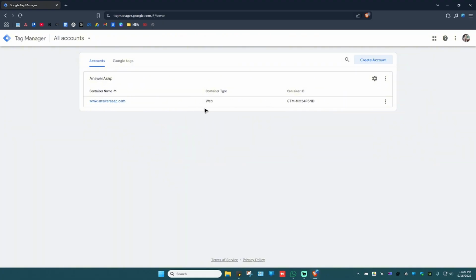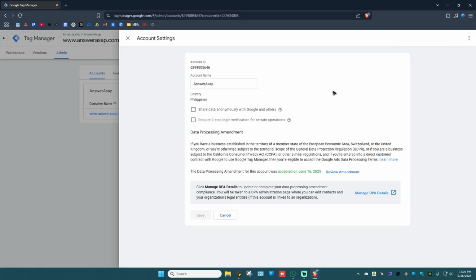Okay. Now what you'll do next to delete your account is just go ahead over the three dots right here, click on it. Now go ahead over to account settings, okay? Just click on it and wait for it to load. Now once it loads, as you can see here you have your account ID, your account name, and the amendment right here. But where is the delete button?